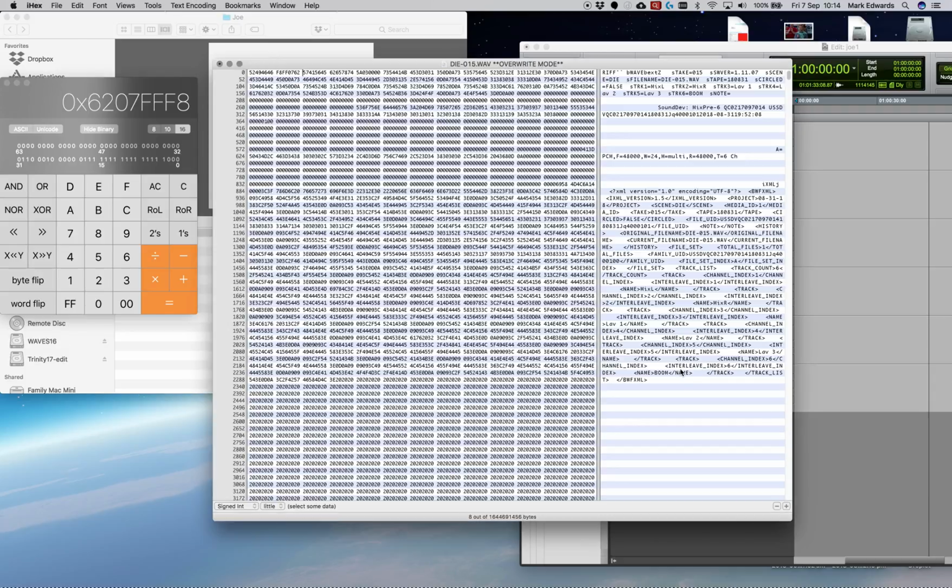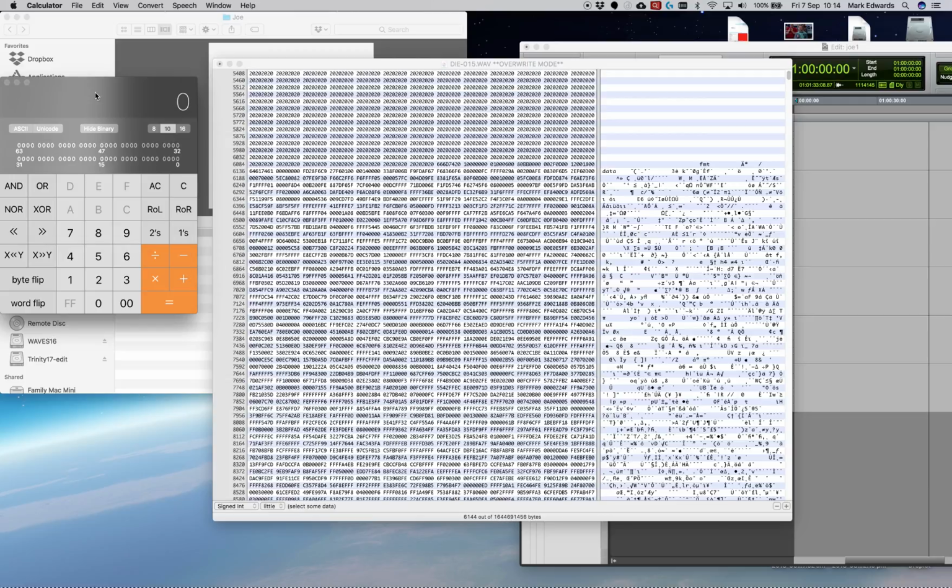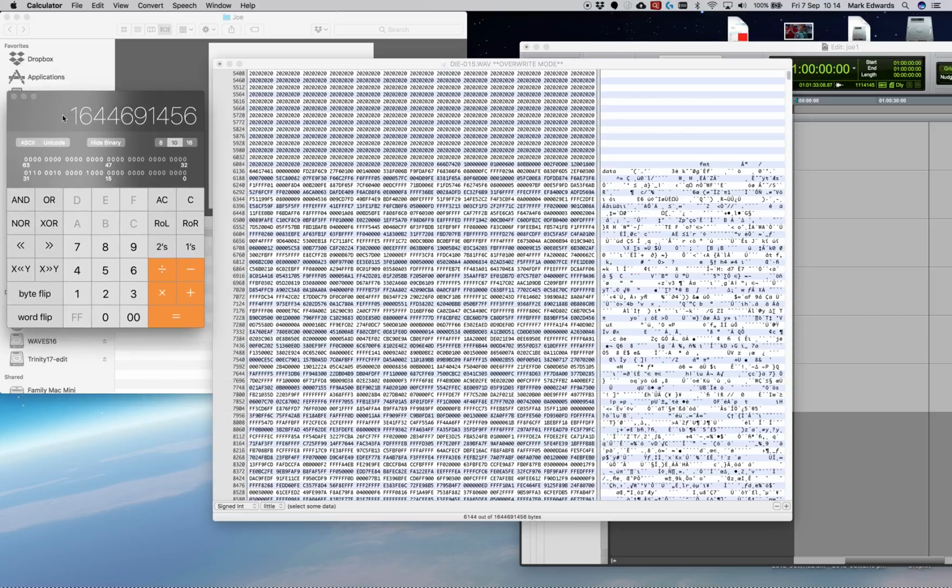We're going to do exactly the same thing now with the data chunk, which is down here. There's our data identifier, and there's our 4 bytes that we need to fill in. So we're going to pop our cursor just here. Let's go back into decimal mode and find that number again, which is 16446911456. Now the number that we need to subtract is 6144, because that tells us how many bytes are behind us. So minus 6144, enter: 16446853112. Turn that into hex: 6207E800, and pop it into here.